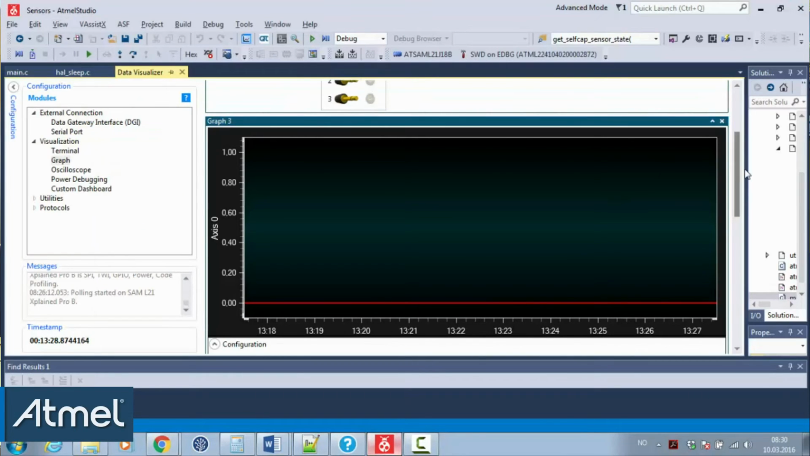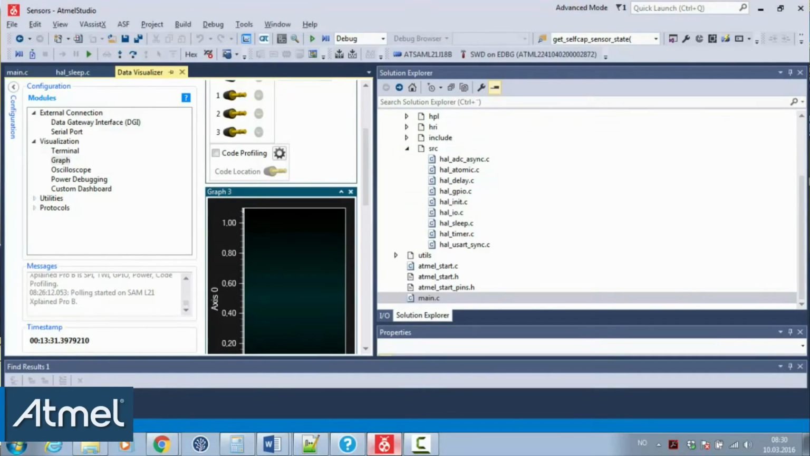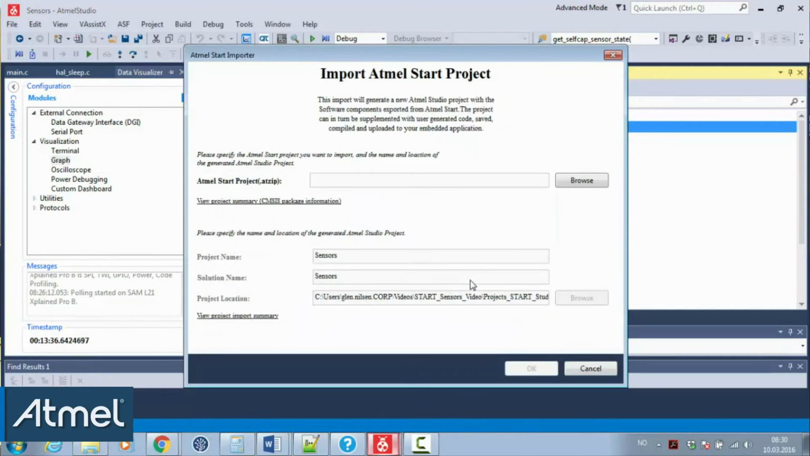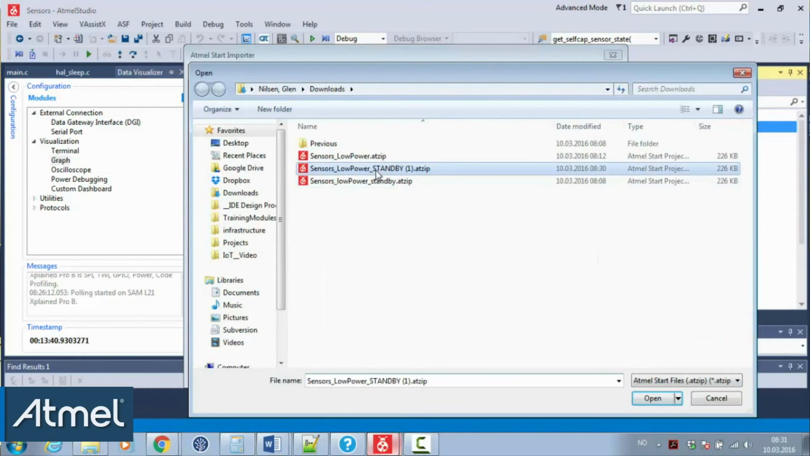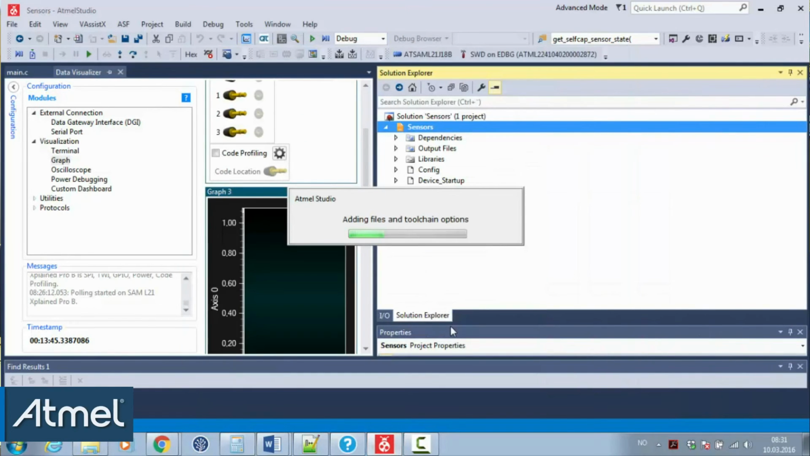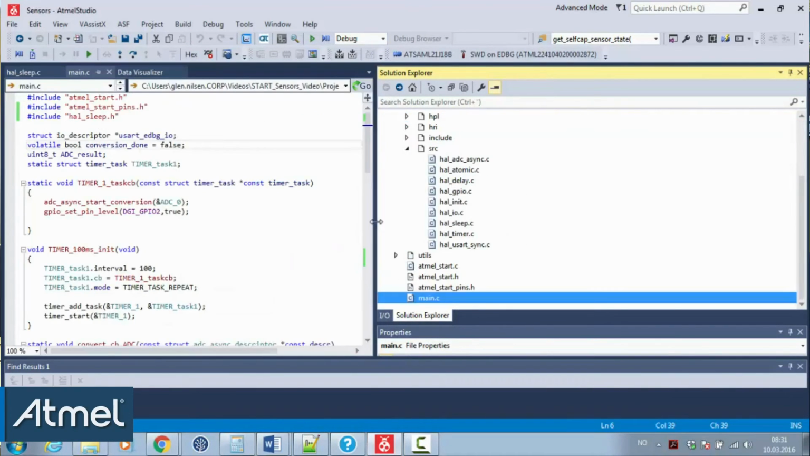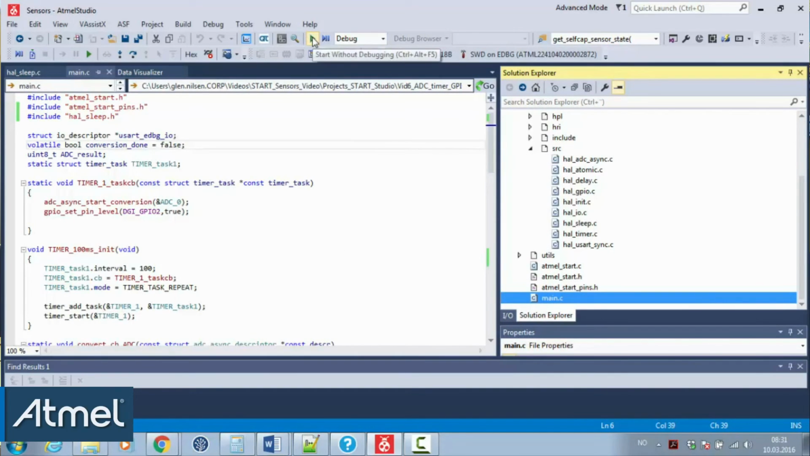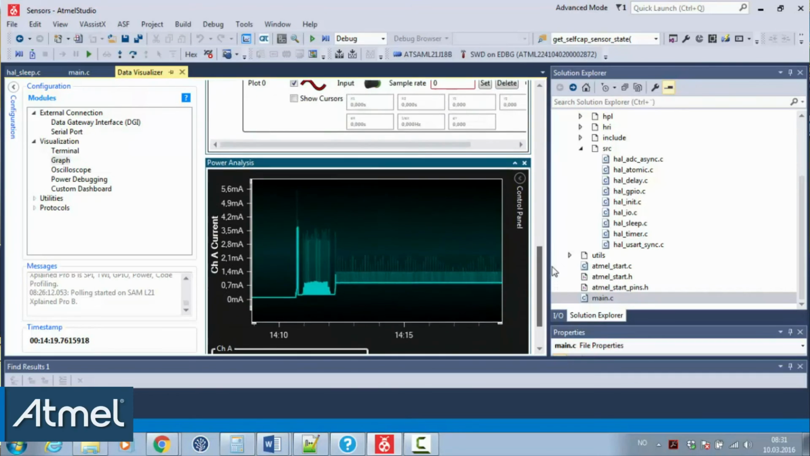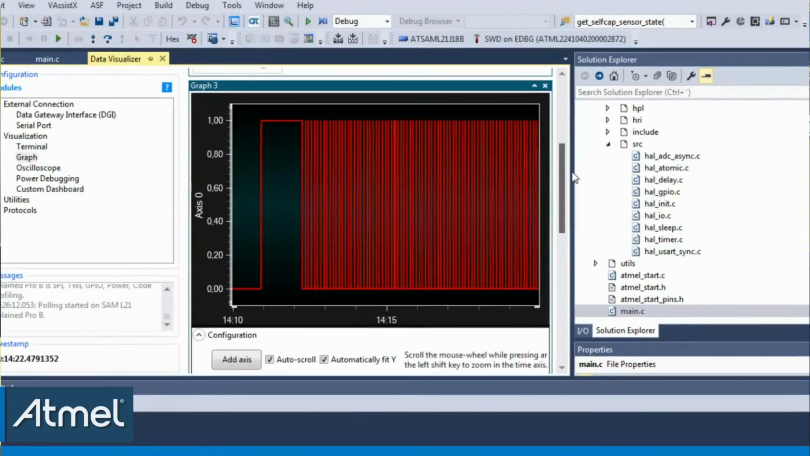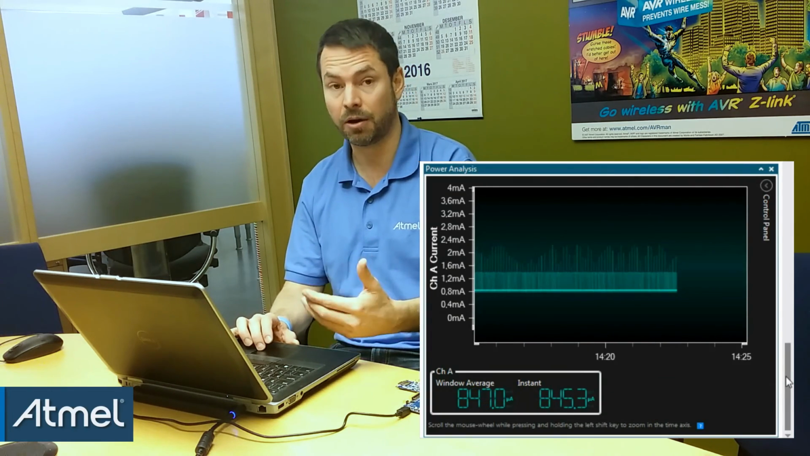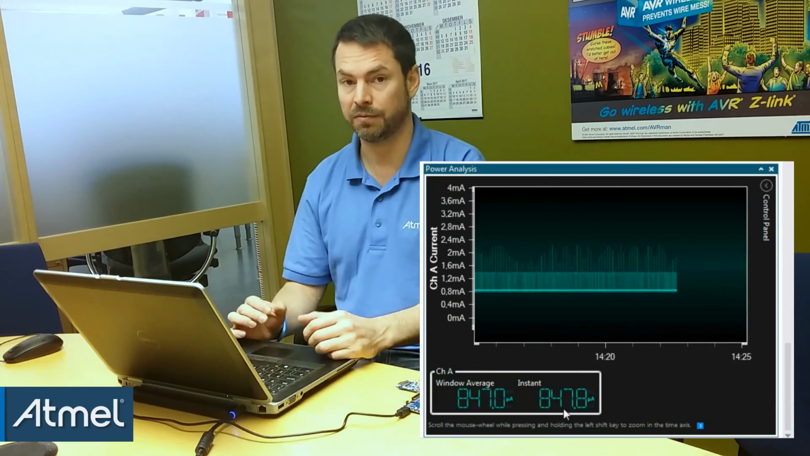Okay, that's all we're going to do for now, and let's export the project. And as before, reconfigure this project here. And now we're going to run again. And you can see that we have the functionality back in our project, and now in sleep mode, the current has dropped to 850 microamps.